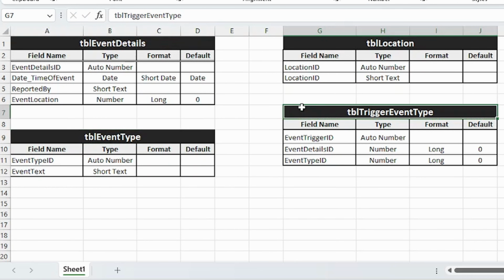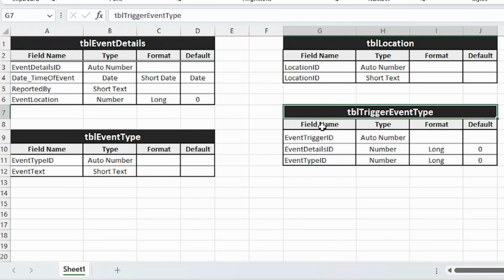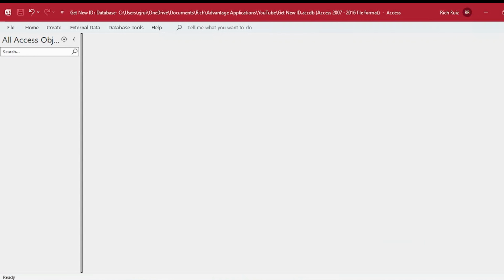This table is just going to pair up the event details table with the event type table. And that's going to make a lot more sense as we go forward, but basically as a user submits an event, that event ID will go into this table, and for each event type that's selected for that event, there will be multiple records in here, each containing the event ID and any event type IDs associated with it. But let's go ahead and design our tables now in Access.